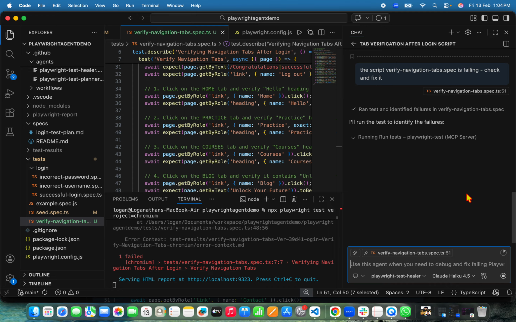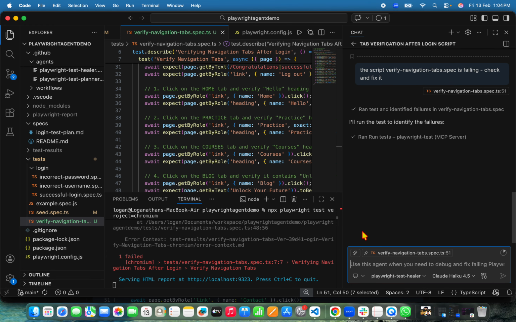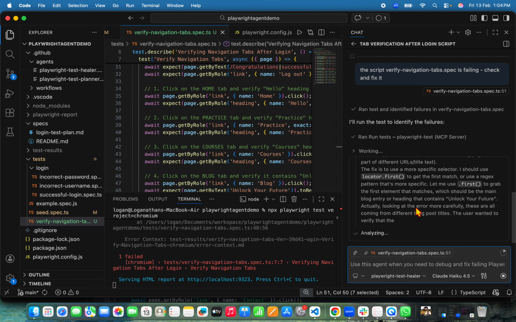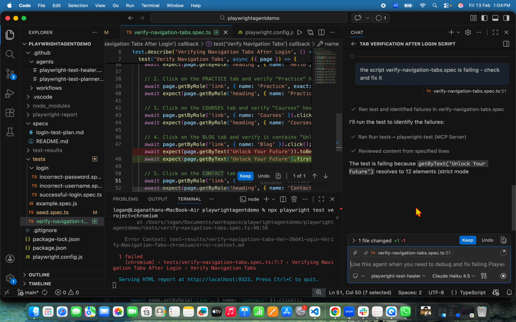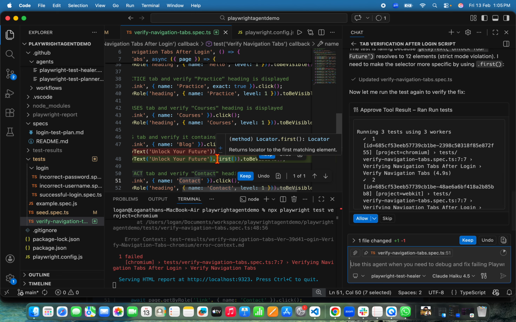Again, it's going to ask me some permission, and I'll be providing it. So remember, I'm not using the test generator agent. This time I'm using the test healer agent because the test is failing and it requires some healing. You see, already it understood the reason for the failure and it updated it. So it updated it with a first keyword. So even if it is displaying 12, you just focus on the first one and ensure that it is visible. That is what it does.